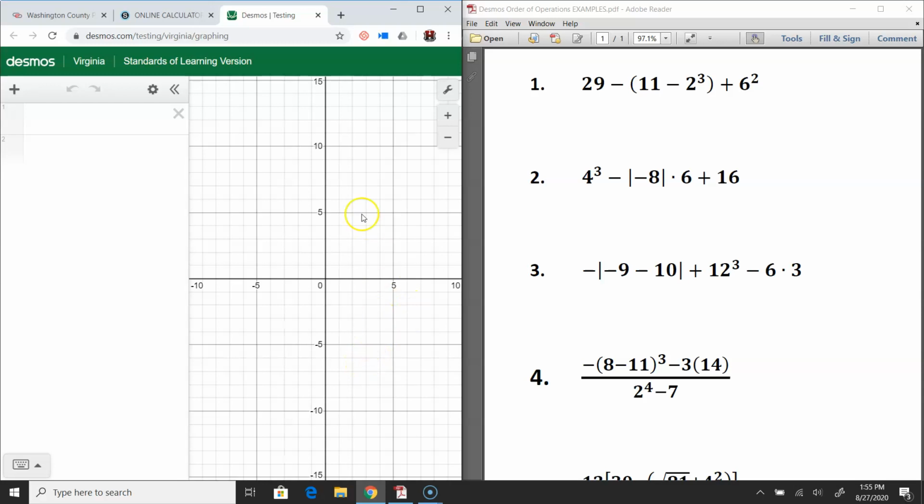On the Desmos, right now, we don't care anything at all about this graph section. We're not going to do graphing. We're going to evaluate these expressions and get answers. So let's get ready to do number one. I'm going to come over here to Desmos, and I want to click inside of this top white bar. And you'll notice when I do that that a cursor appears so that I can start to type in my problem.